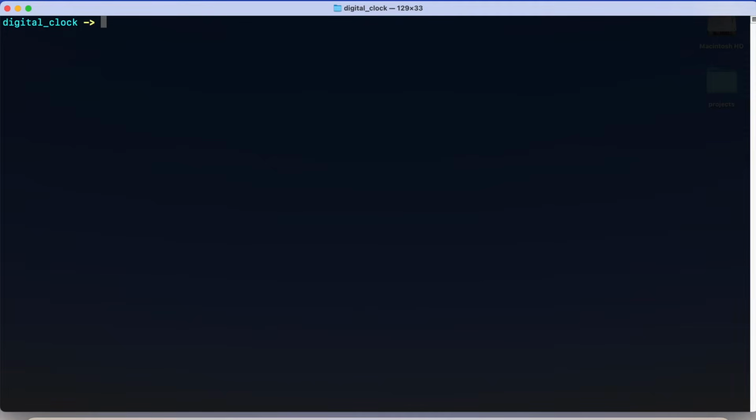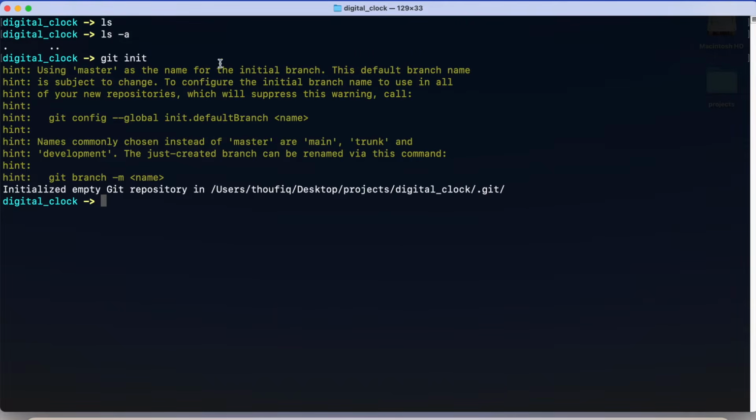Okay, so now I am inside my folder digital clock, and I want to make this particular folder my Git repository. If I just type ls, there is nothing here, and if I want to see the hidden files, I can say ls -a, and you can see there are no hidden files as well. Now in order to convert this folder into a Git repository, I can just run a command called git init, and that's all. This will initialize Git in this particular folder.